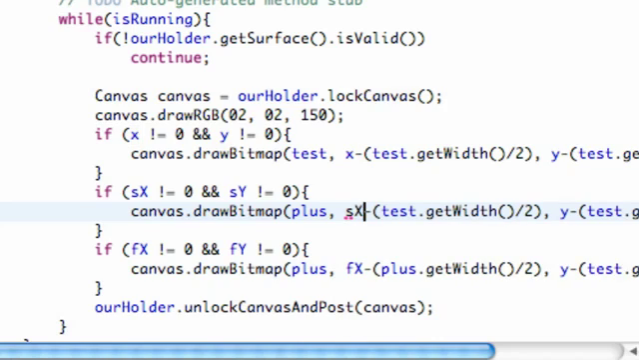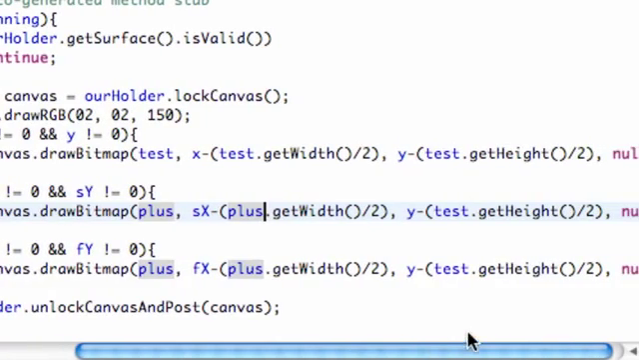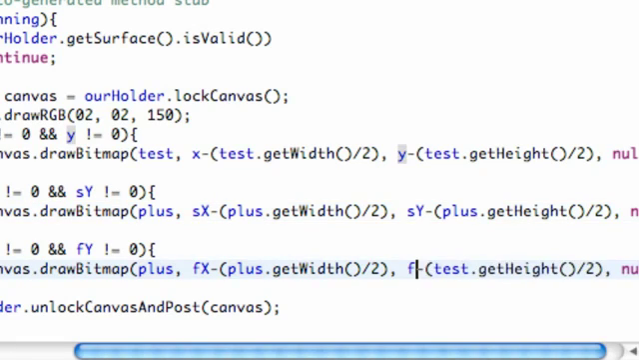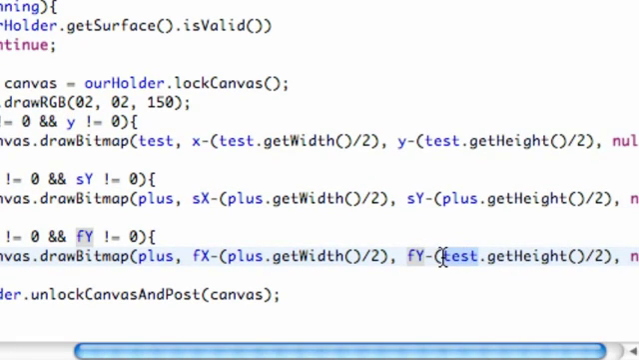This will be our starting x for this one, and again our plus bitmap, we're going to get half of the width, even though both our plus and our test are 75 pixels by 75 pixels, but that's besides the point. And then again we say starting x and starting y, so we're going to say starting y minus half the height as well, and then we're going to do our final y, and again minus half of the plus height. There we go.